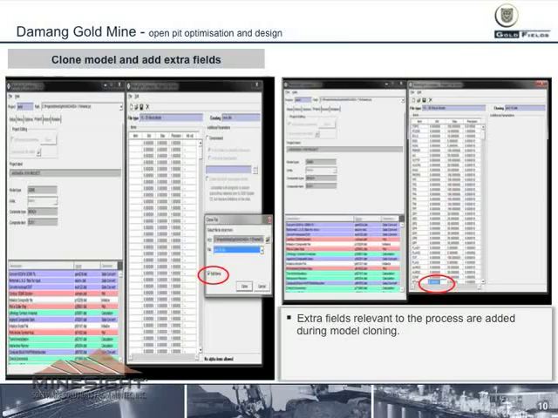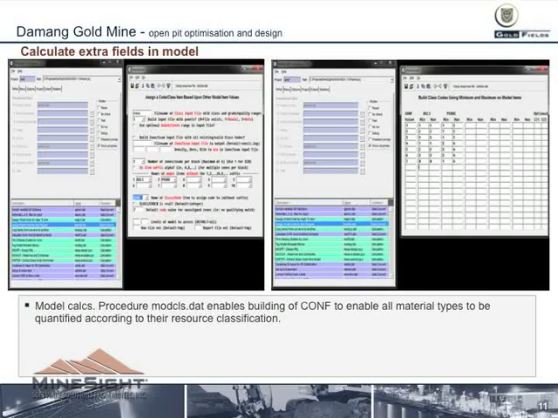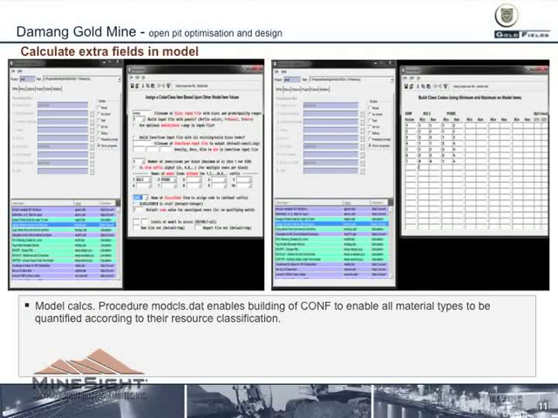After developing or creating the model, what we do next is to clone the model and add extra fields like the conv, which we'll need in our reserve calculations. And we use the mod class to build our conv. What we're trying to say here is for a conv of 1, we want to say that if the resource classification is 1, which is measured or proven, and then the P code is 1 to 2, which is either laterite or oxide, we give it a conv of 1.